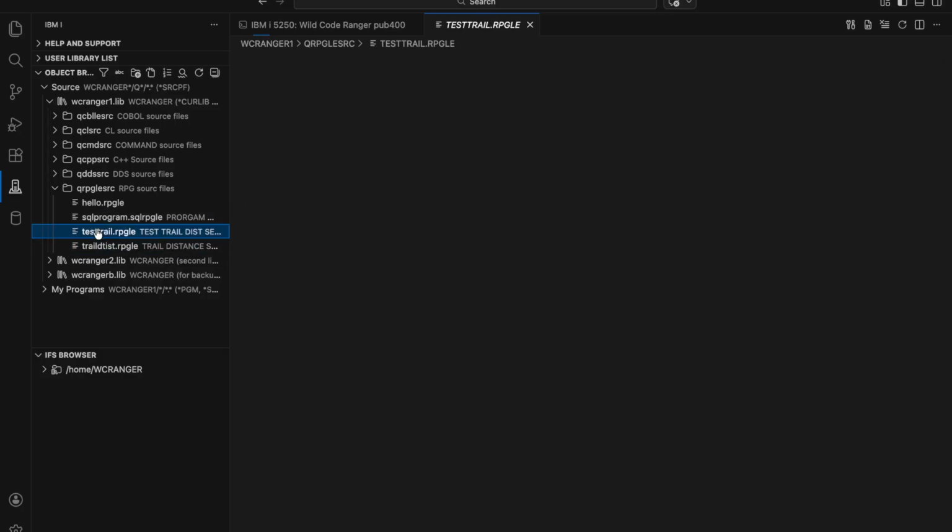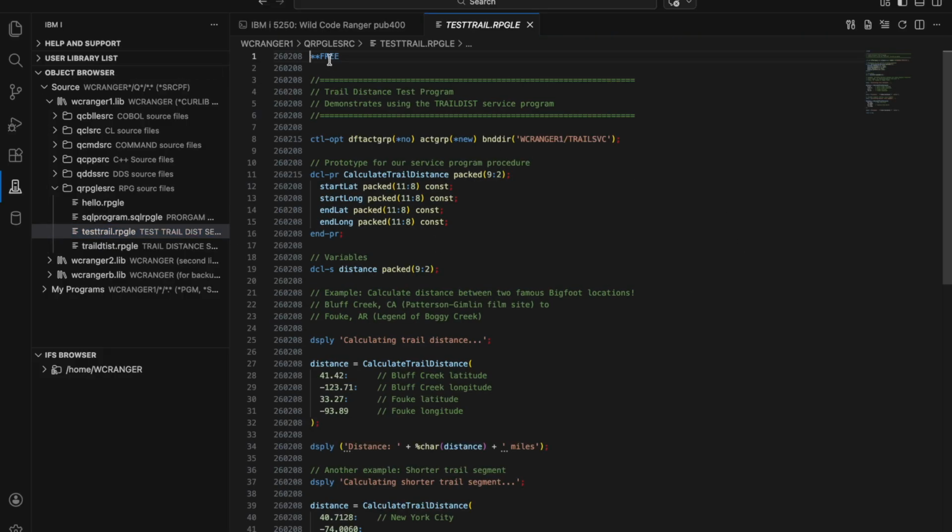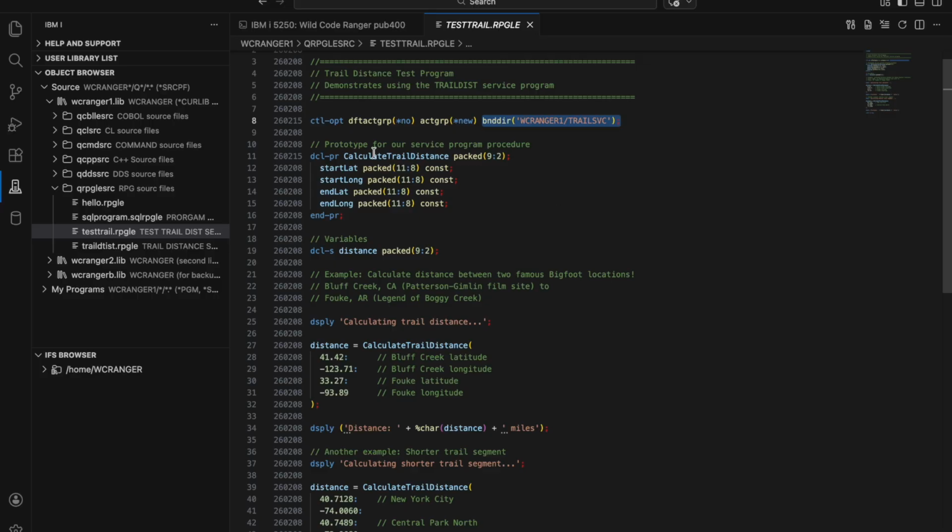Then we're going to take a look at the program that'll be using this service. That one's testtrail.rpgle. It again uses the **free, but you'll see in the control options that there is no nomain. It has a main procedure. Although we do add the binding directory, which tells the compiler where to find the service program for the calculate trail distance prototype.